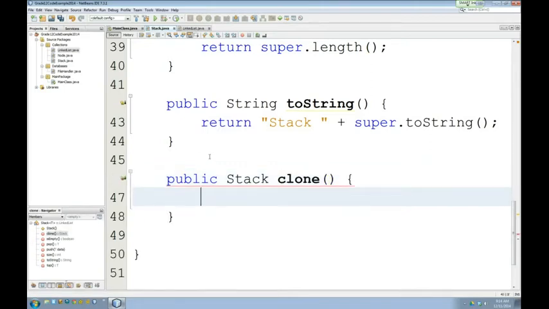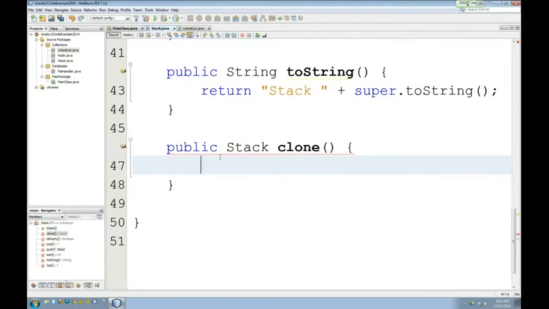Which returns a clone, okay, of the current stack object. And again, we could just say return this. That would be, who remembers what that's called?